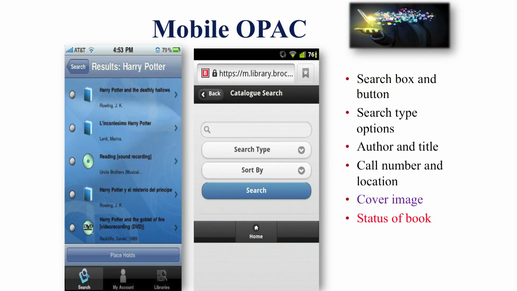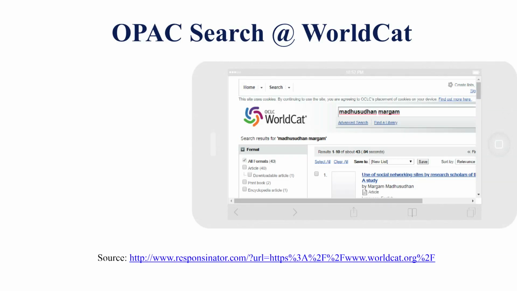It requires a dedicated concise search page for simple search, with a search box and button, and search type options: author, title, call number and location. These are the features provided by this MOPAC, and it also provides the cover image and status of the book. And here is an example, a snapshot of the mobile based OPAC implemented by WorldCat in another screenshot.